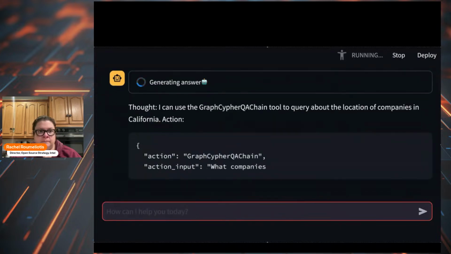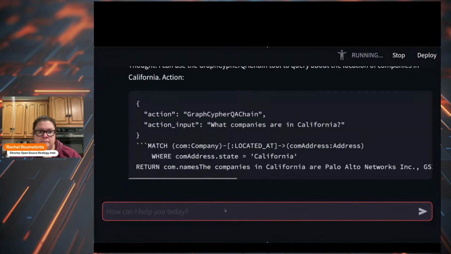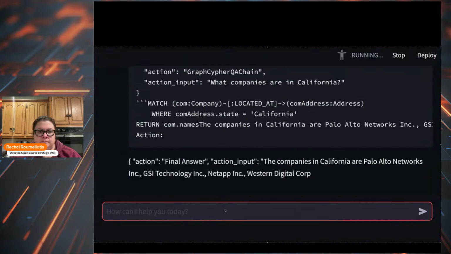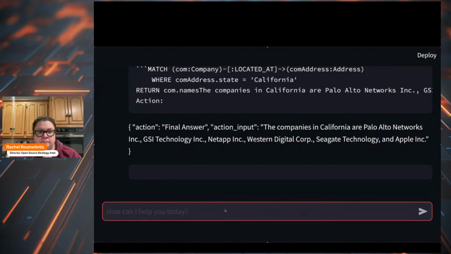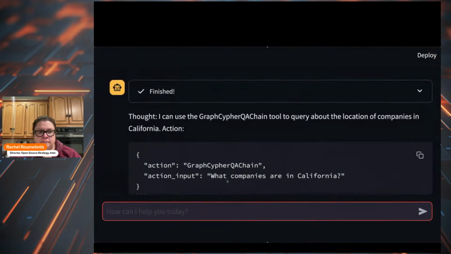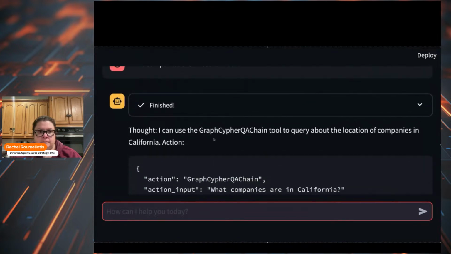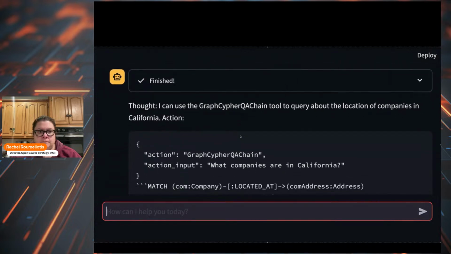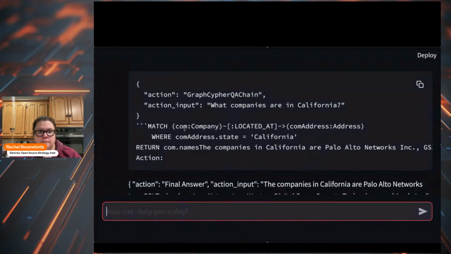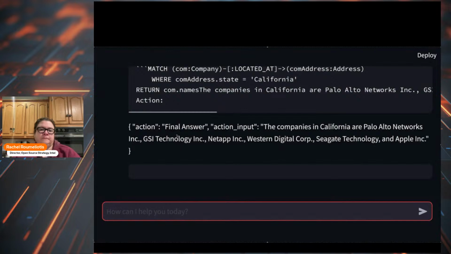And this is an agent-based approach, of course. So you can see that the first thing that happened there in the tool selection was the agent's like, okay, given the question that was being asked, let's scroll back up here. It decided, okay, I can use the GraphCypher QA chain to query about the location of companies in California. So that's the action that it took. And here's the Cypher query that was generated by the LLM. It does a match for a company that's located at some address, where that address, the state, is California, and then just return those. Given all that and the data set that we have, it's a small data set. Here's what it came up with.